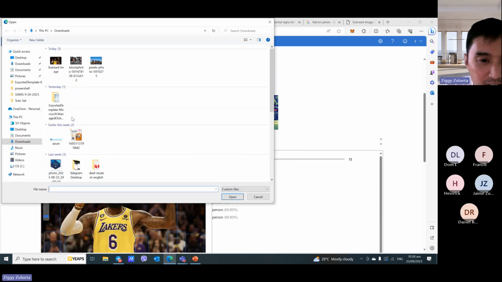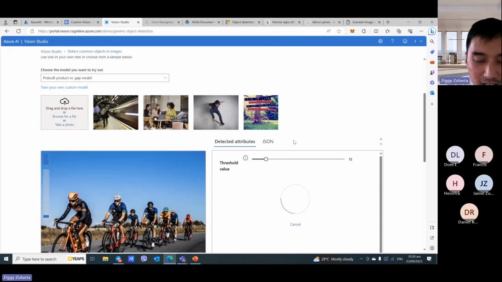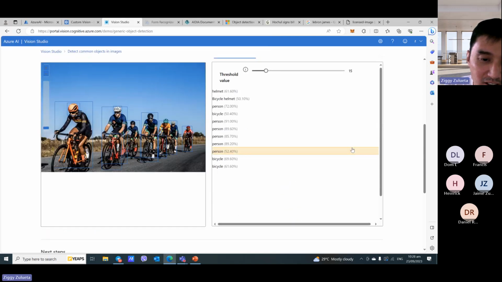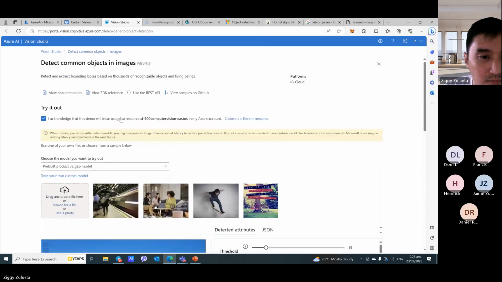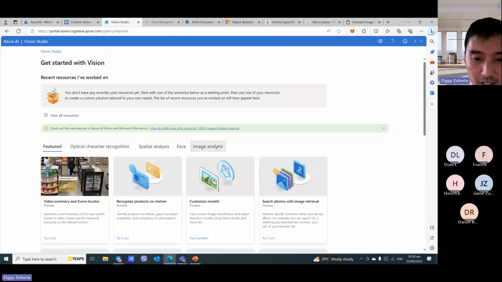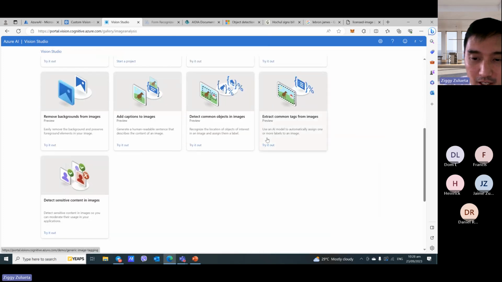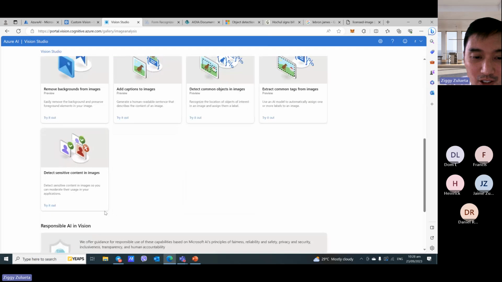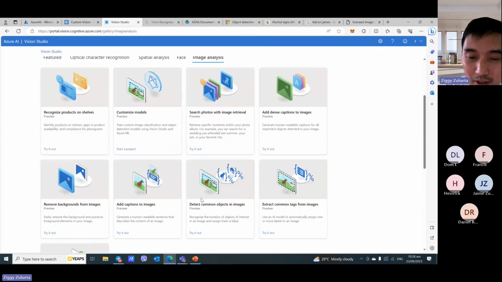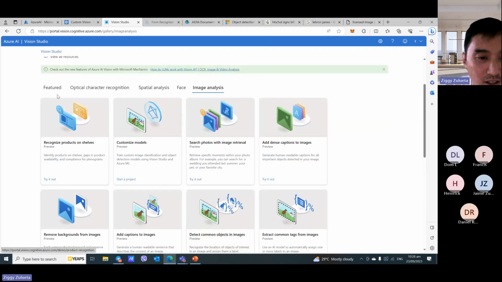So let's put the cyclist as well. Let's see if they know. So yeah, even the cyclist example that we have, they also have it here. So we didn't do any training. They have it already pre-trained for you. So what else can we check here under image analysis? Common tags for images. Detect sensitive content in images. I'll not do that because I don't want to show here in a recorded video uploading a porn image.